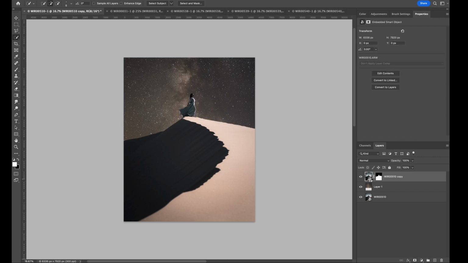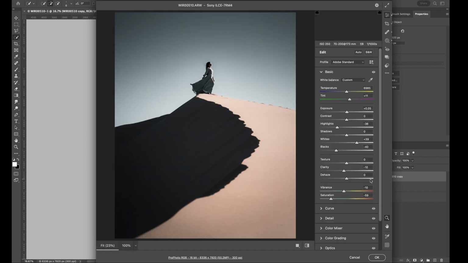I'm double clicking the Smart Object symbol to open up the camera raw settings. To make this look more like a night scene, I'm going to give this image an overall blue tone. One way to create a night look is to just drag the temperature slider to the cool side until it looks pretty good. Also, lowering the exposure and highlights will help with the effect. And I'm just going to adjust the shadows a little bit to make it a little less contrasty.